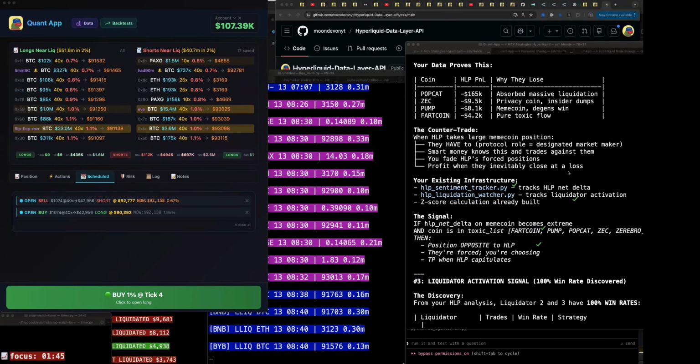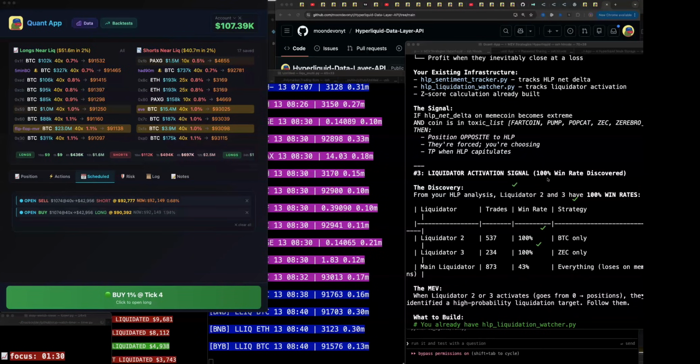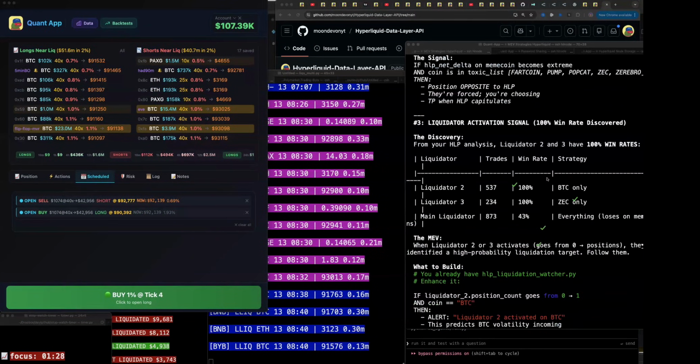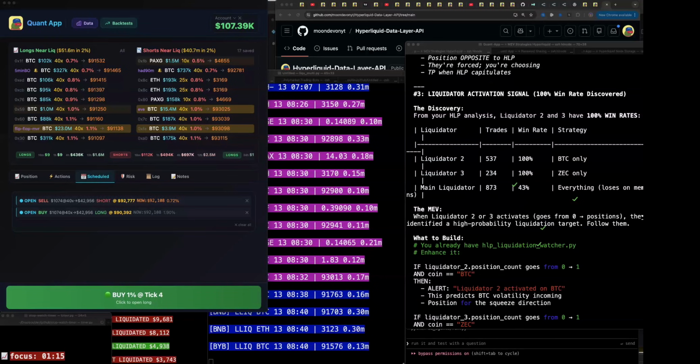Your existing infrastructure here tracks HLP net delta, tracks liquidator activation, Z-score calculation already built in. The signal: if HLP net delta on a meme coin becomes extreme, and they have toxic... I already got the idea. That's an awesome idea that I could not think about myself. Liquidator activation signal here, 100% win rate discovered. It's from your HLP analysis. Liquidator 2 and 3 have 100% win rates. Oh, yes, dude.